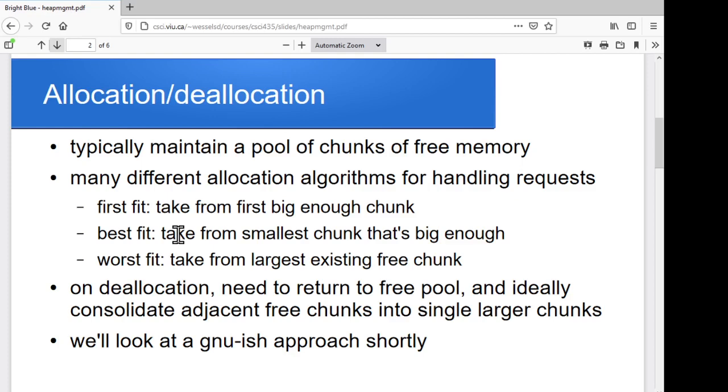Or we'll go through and take the worst fit. Just take from the biggest existing free chunk. So best fit versus worst fit, you're either using something that's closest to the right size, or you're using something that's going to leave the biggest chunk of free space available afterwards. So all sorts of different rationales for picking these algorithms. Again, we'll take a look at some ideas in specific in the next couple of sessions.